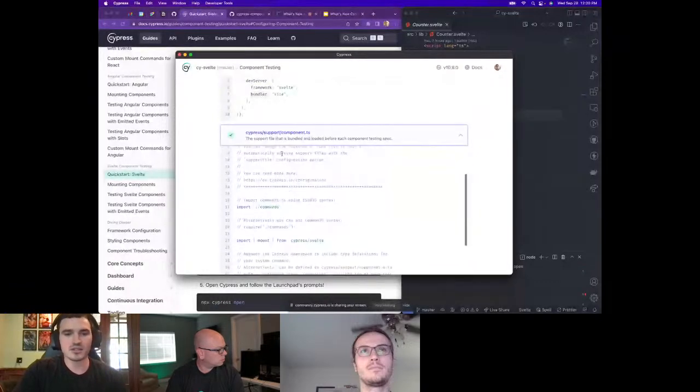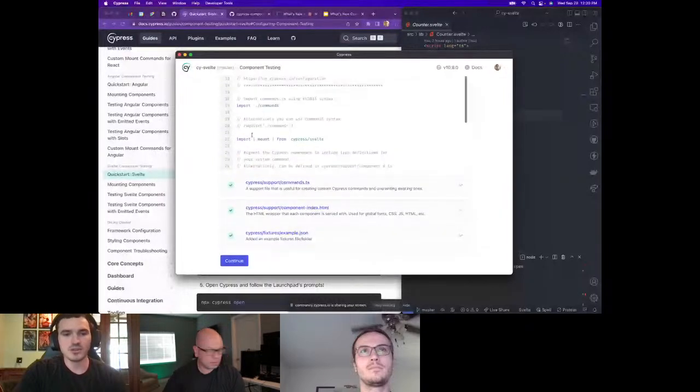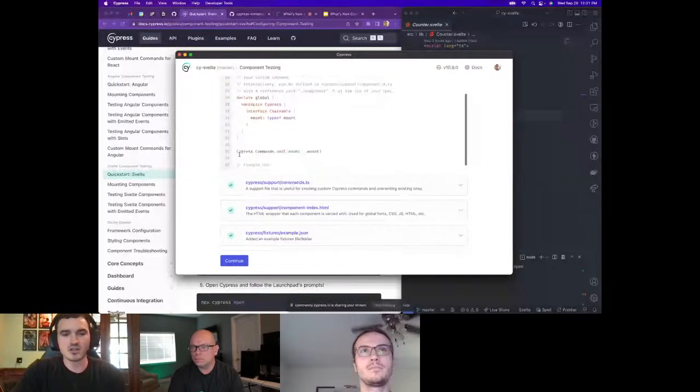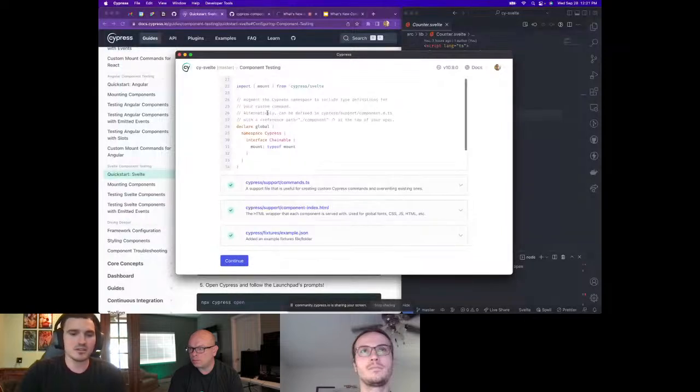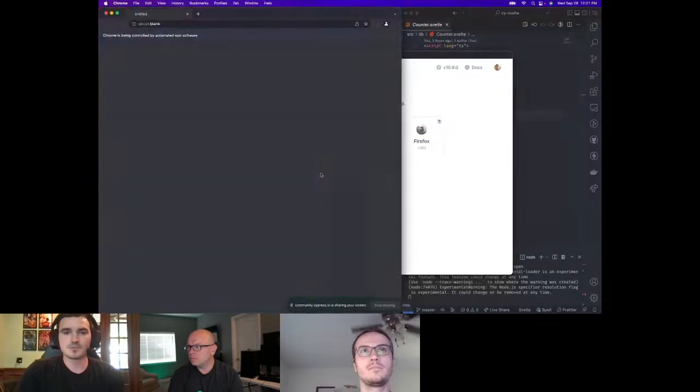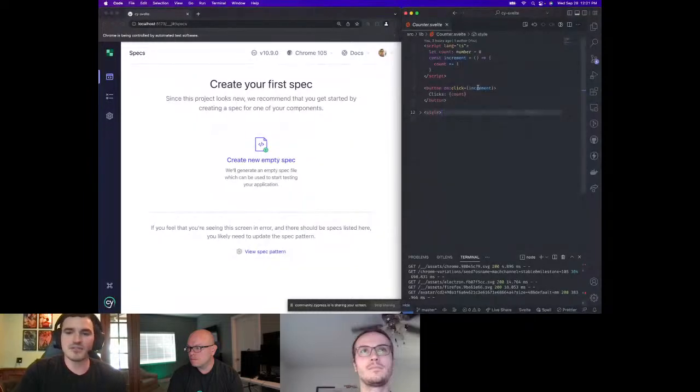Also, we scaffolded this support file for you. You'll notice that we're importing this mount command from Cypress/Svelte. This is what allows you to mount a Svelte component to the DOM. And then we're registering this mount as a global Cypress command. So anywhere in your tests, you can do cy.mount rather than having to explicitly import it. Just a convenience, but nice to have. So let's boot Cypress up, choose a browser. And it's going to say, I don't have any tests. That's because we're going to create one.